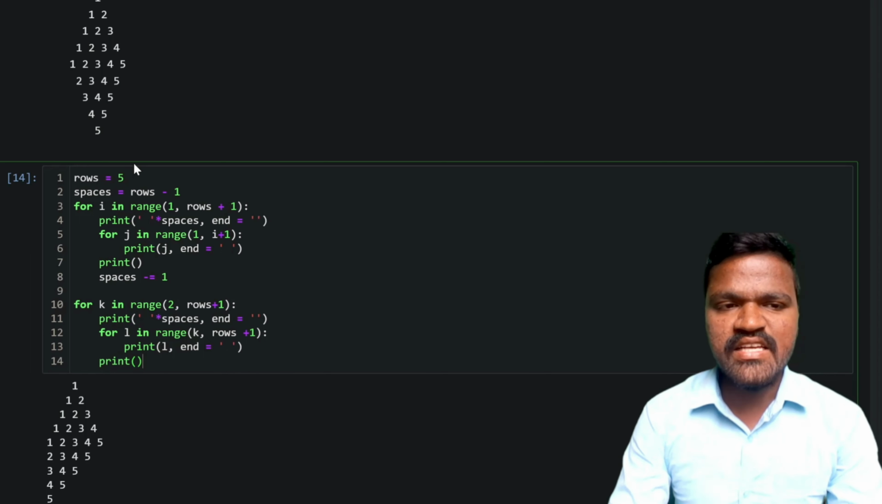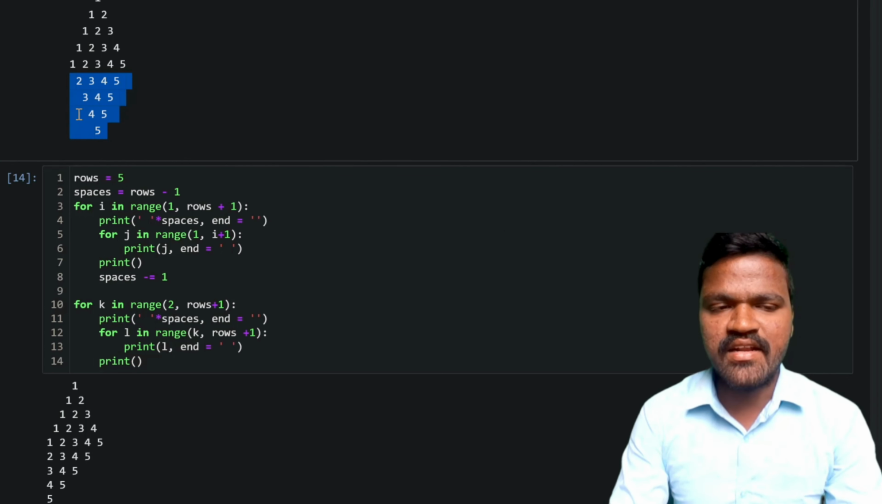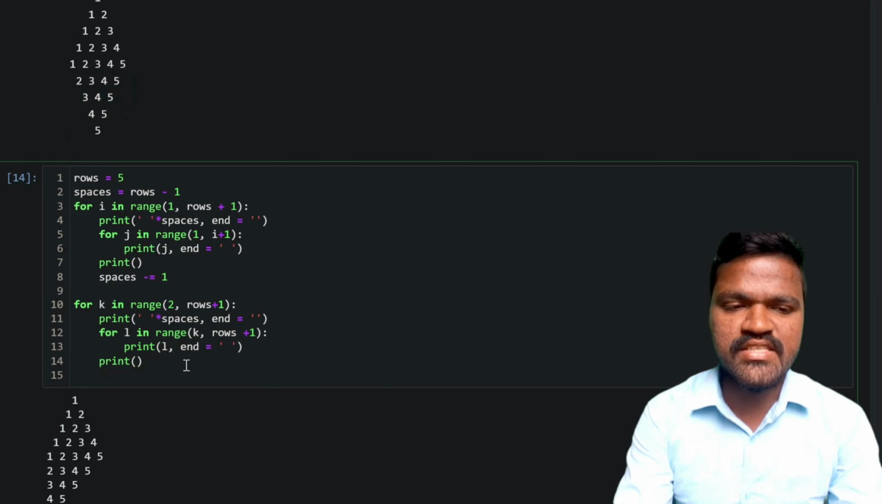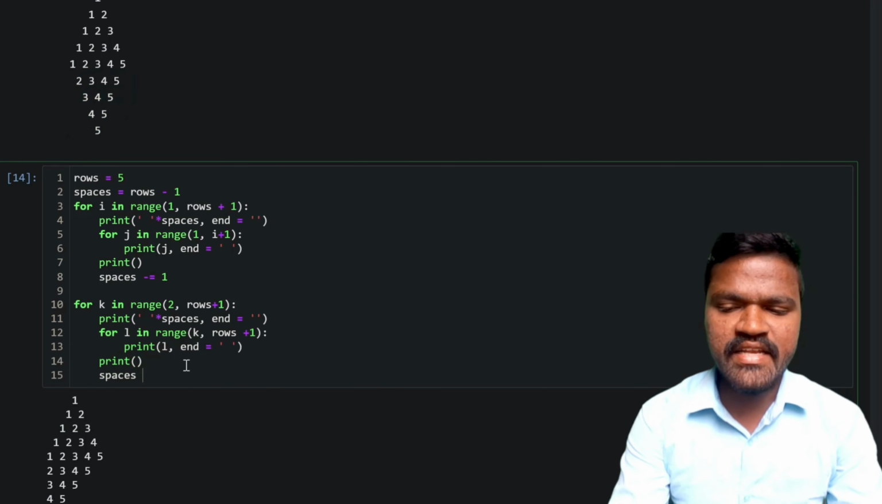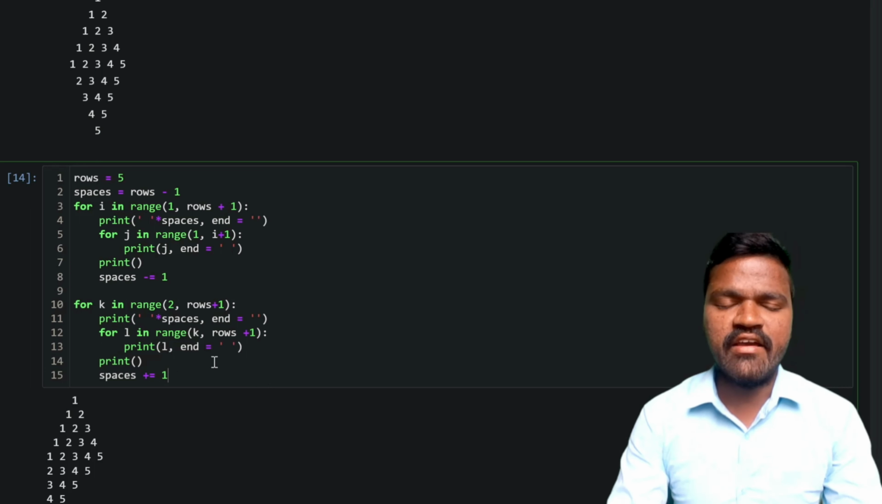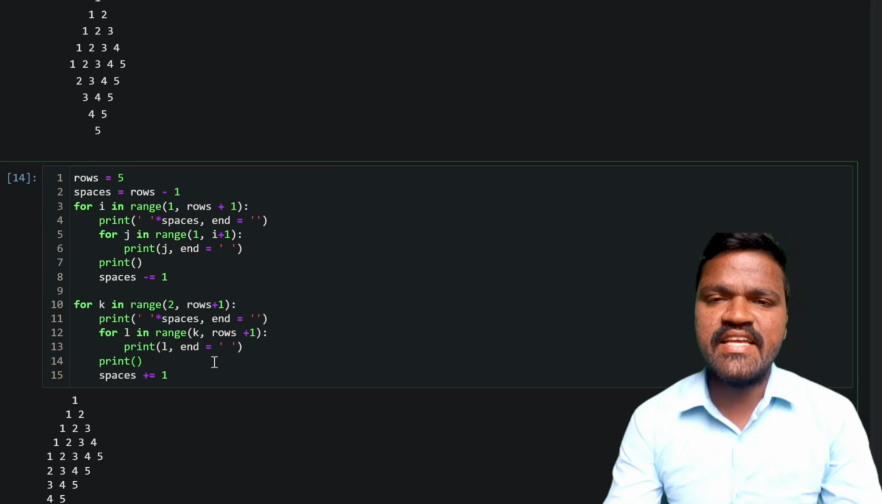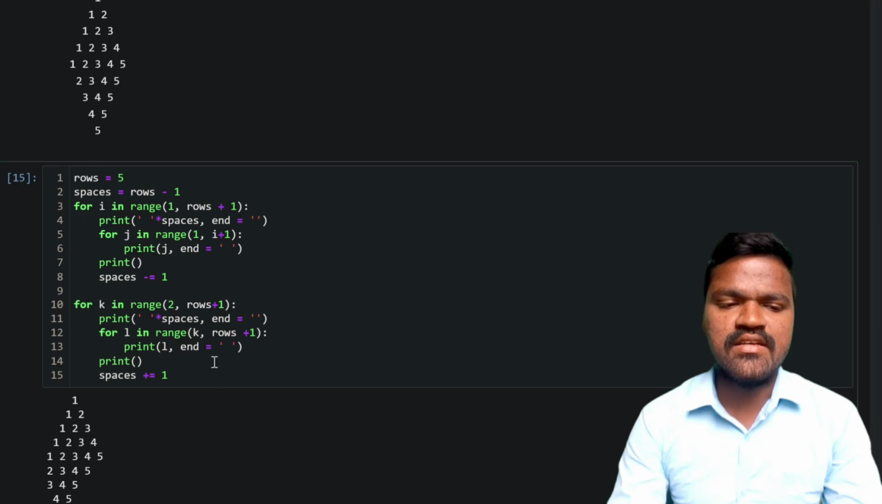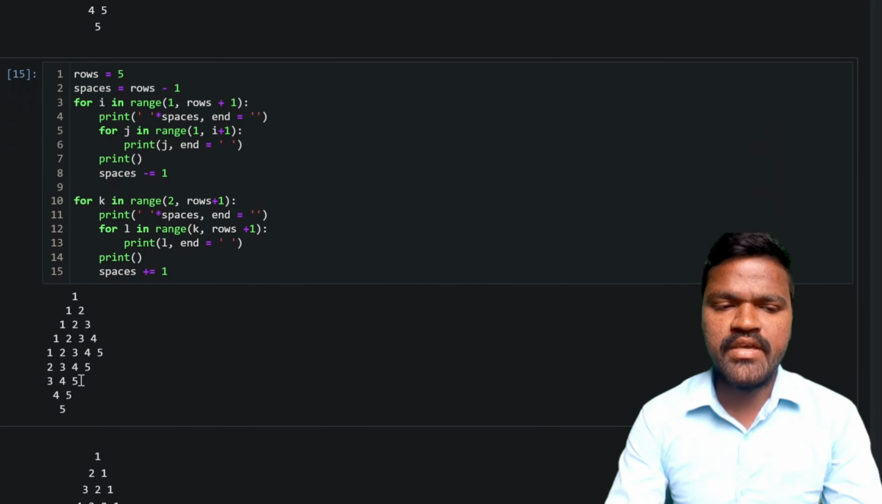On each iteration, on every single row, the spaces are increased, right? You can observe in this pattern. So for that, I will increase these spaces on every single line, on every single iteration. If I execute this, we have got some problem here. We are not getting spaces in this first row, and we are also not getting spaces in the second row. So we are not getting the exact pattern.